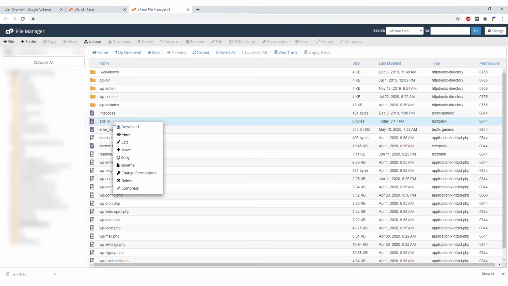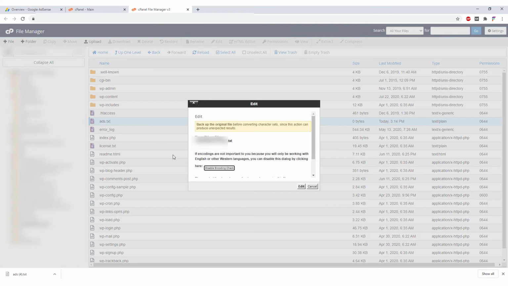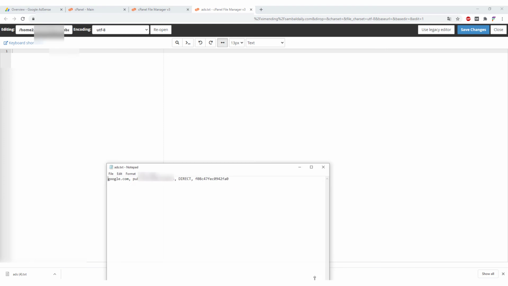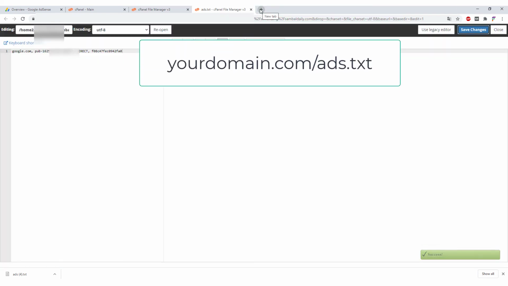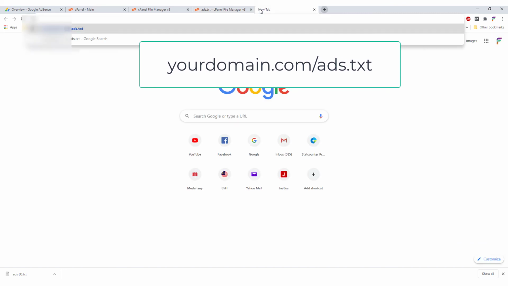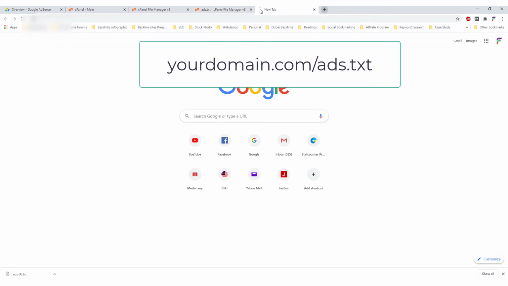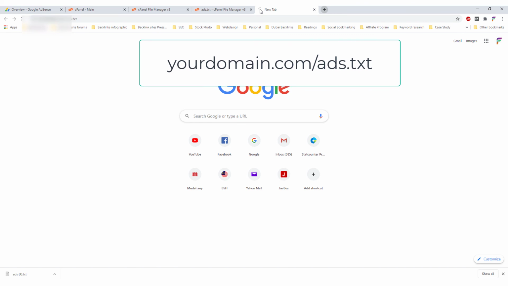Next, open up the ads.txt, click Edit. You can then copy-paste the code from the ads.txt into the copy at the root folder. Click Save to proceed and do the verification by simply going to ads.txt on your root folder.